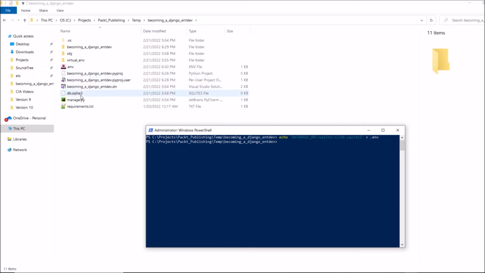And if you don't have a SQLite 3 database, it's probably because you created your project in a command line. This database is not automatically created for you. It's only automatically created if you created your project using the Visual Studio IDE, as I did in this example.